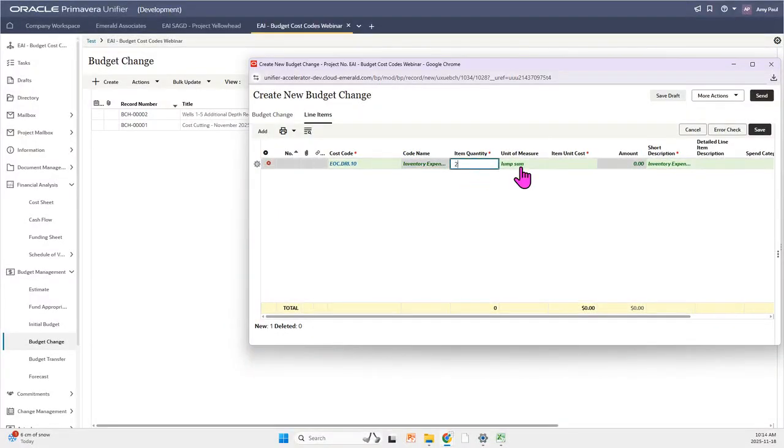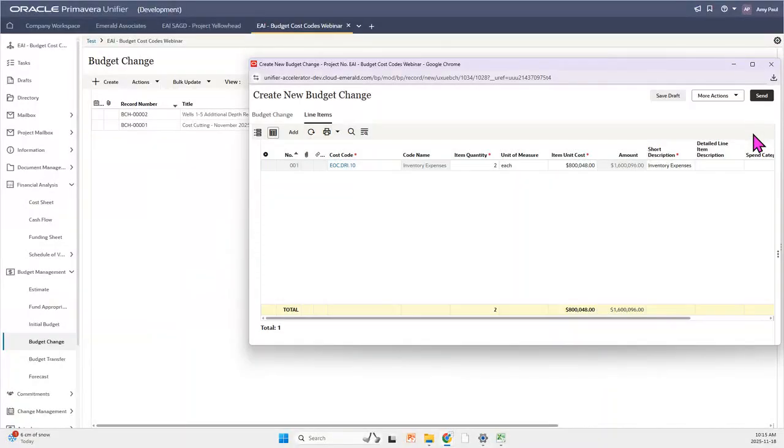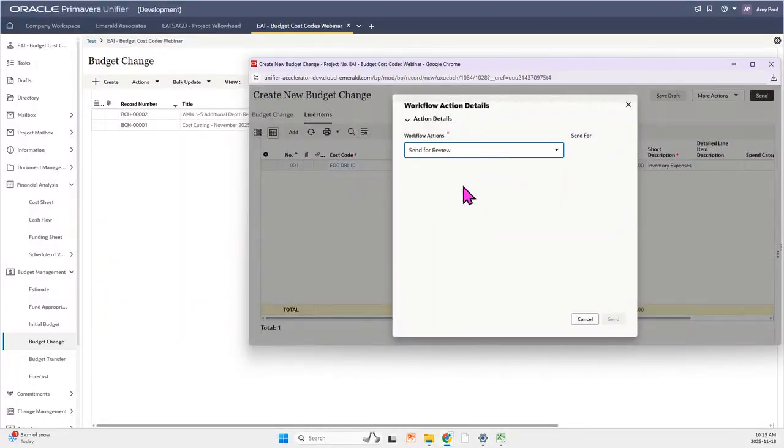The item quantity I'm going to set to 2. Unit of measure will be each. And we're going to set the item unit cost as $8,048. And then because we do have an item quantity of 2, you'll see that the total amount is doubled from our item unit cost. And then I'm just going to leave our short description as inventory expenses. So I'll click Save. And now this one is ready to be sent with a total of $1,600,96. All right, so let's send this one for review.